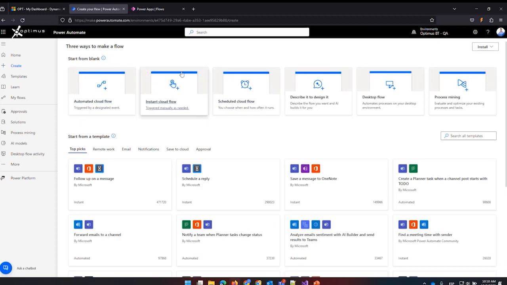Within the Create view, I have a few different options: automated flow, instant cloud flow, scheduled. For example, I can start from blank, so start a new flow from scratch. In that moment, we are going to go through what each of these options does, and I will show you some examples.